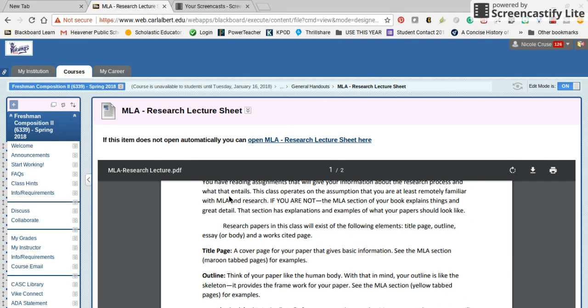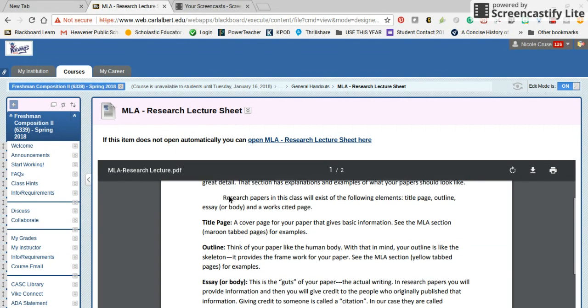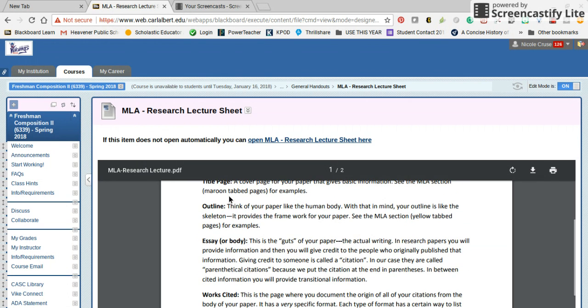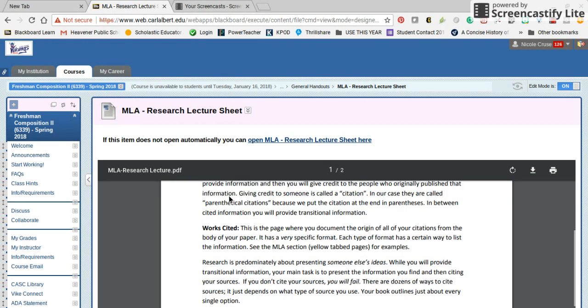So in the MLA lecture sheet, it gives you the parts of a research paper, including a title page, an outline, the body, and the works cited. It gives you specifics there.